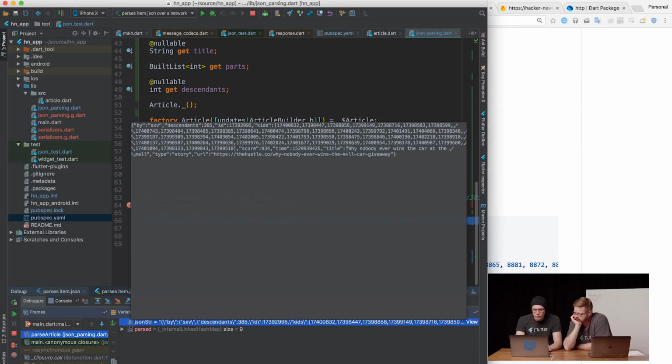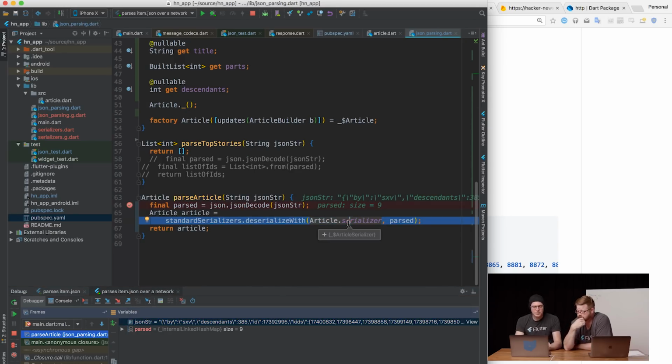Oh, look at that. Why nobody ever wins the car at the mall. Oh, I read that this morning. That's the bestest story ever. It's true. No one wins the car. It's a good article. That was almost as if we planned to pull that article up. It could have been something entirely inappropriate. Yeah. But we got lucky.